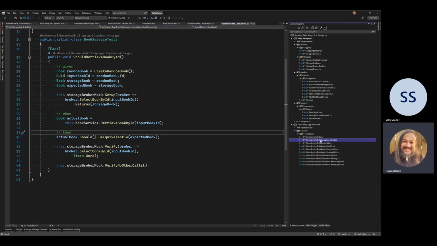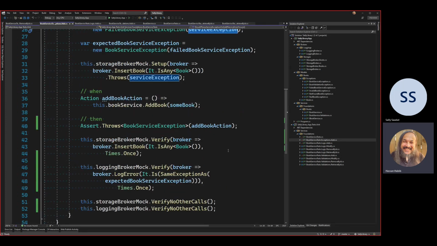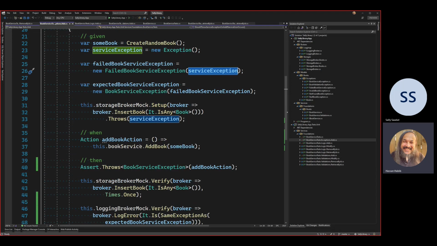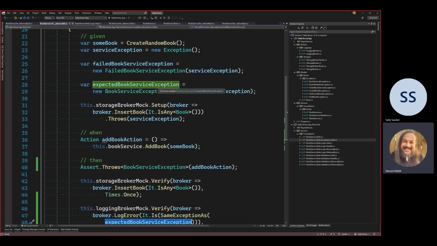Okay, so the build succeeded. Now I'm going to go here. Make sure you understand this part because this is really important. I'm basically saying when my service is being called and a service exception happens, this service exception will be thrown when I call this service. You see how I assign this action to this service? I'm basically going to throw this exception when this call happens and then verify the storage broker has been called once, but also verify that the logging broker has logged an exception of the exact same features and exact same details as this one.